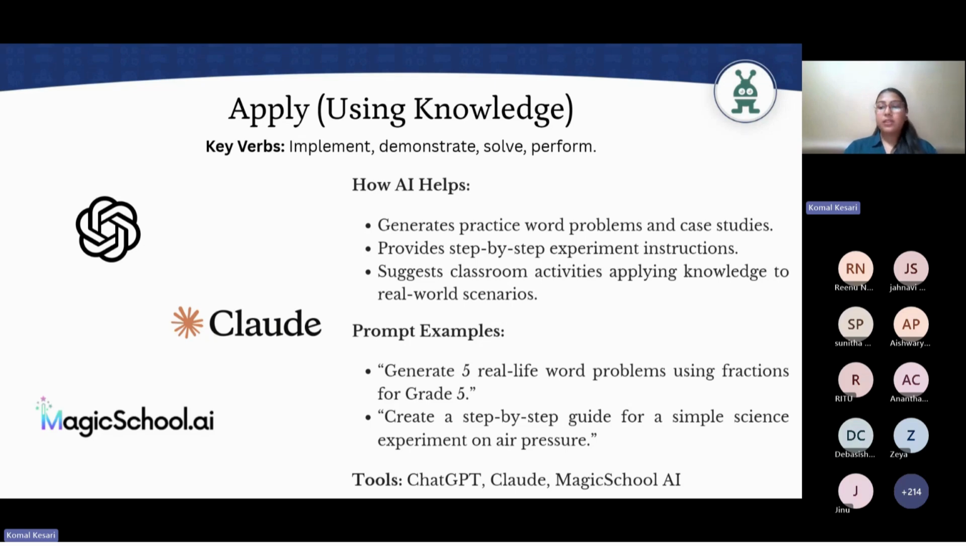So for that, we can give them some experiments, some demonstrations, some word problems, real life problems, so that they can apply the same formula over there and have a better understanding. So these are some examples of AI tools that you can utilize to make it more efficient, to make your class more interactive.